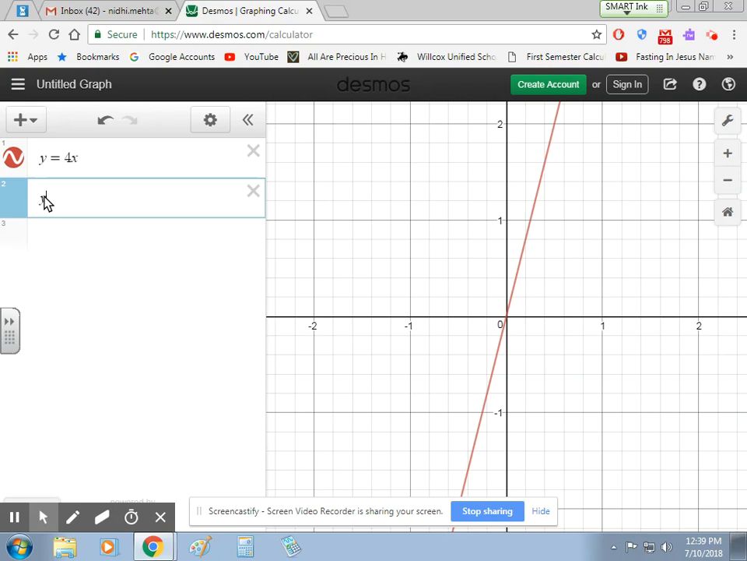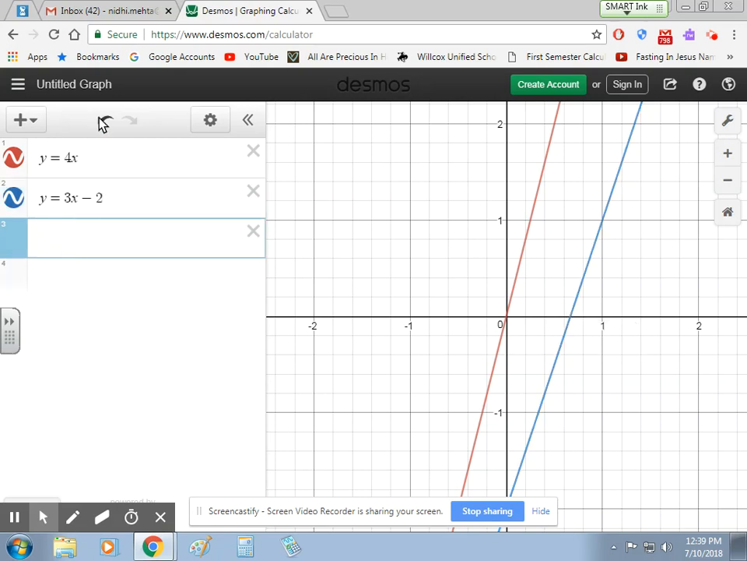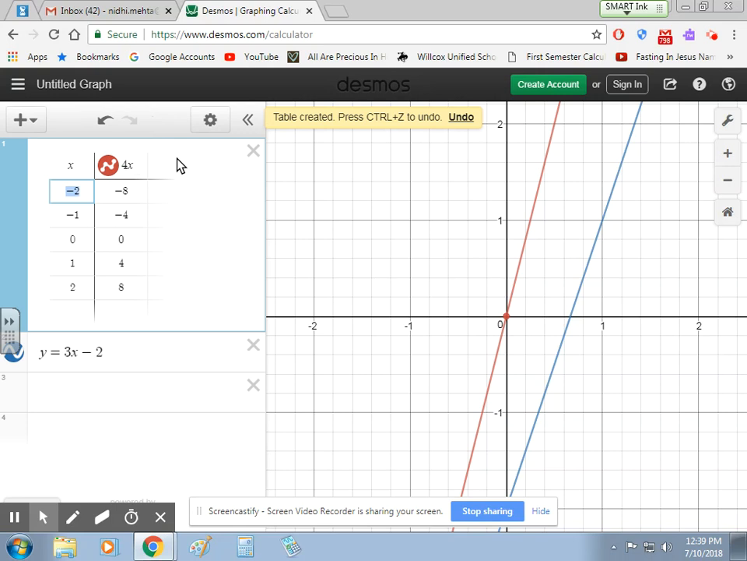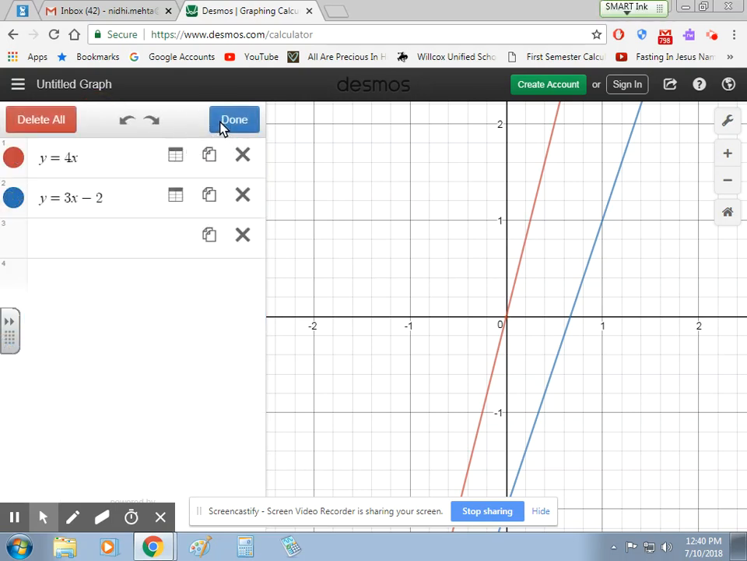So y equals 3x. As you can see, it has changed to blue color. That means the next graph I'm going to see is going to be blue in color. Y equals 3x minus 2, let us say. See how I'm seeing the other graph right next to it. In the same way, students, you can graph any number of graphs, and in the settings, you can save this. You can look at the input output table for the graph, and you can check your answers. There are all sorts of things that you can do with this.